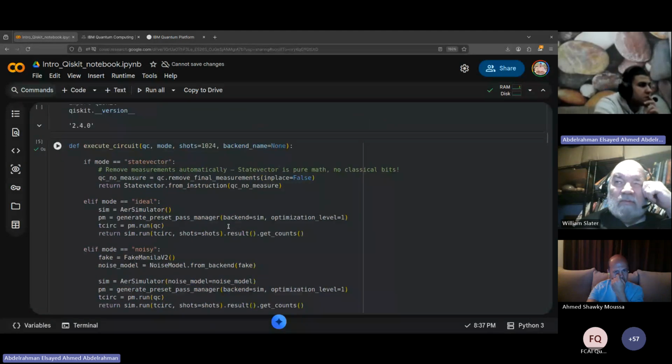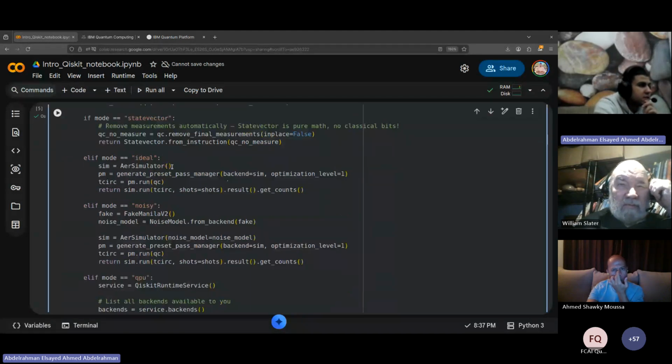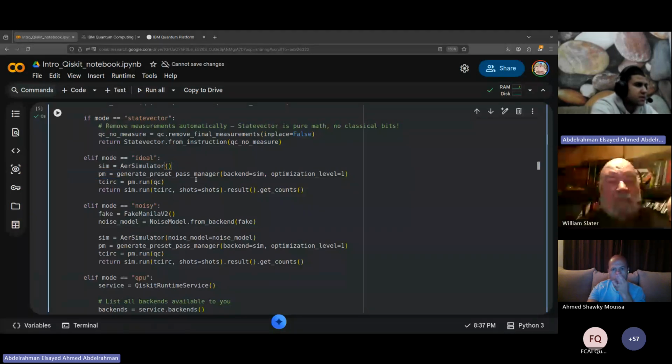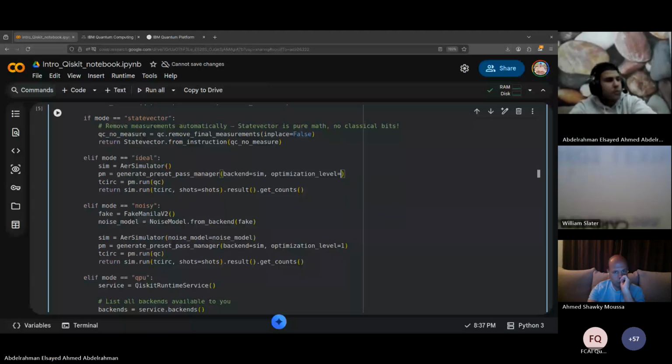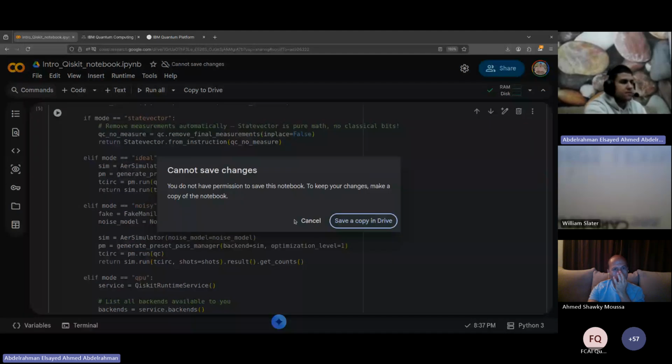Okay. Our second mode, which is ideal, where we initialize our simulator, which is Aer simulator. This is our simulator. Then initiate and generate a preset pass manager which transpiles the circuits, so it can run on the backend. Our backend here is the simulator itself, Aer simulator, and optimization level. There are several optimization levels. If you want to run the circuit as it is, you just make it 0, or you can just delete it.